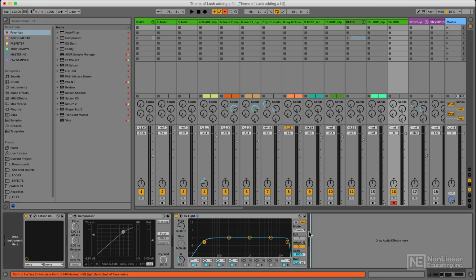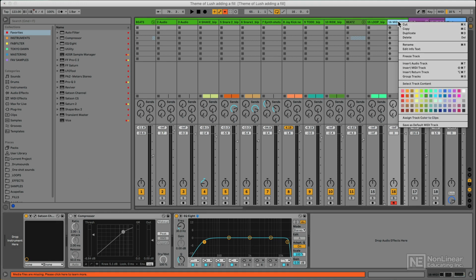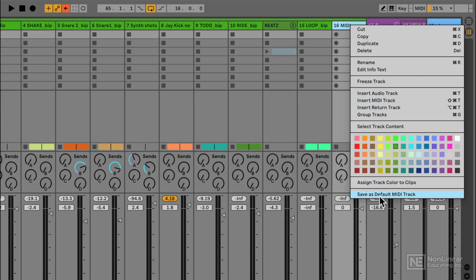But back to my track here. What if I could make it so that each time I create a new MIDI track, these plugins are already there? The EQ8 is there with an enabled low-cut filter. The compressor is there and my gain staging plugin is there. Well, it's very simple to do. You go to the track that you have the plugins on, you right click in the header, and all the way at the bottom it says save as default MIDI track.